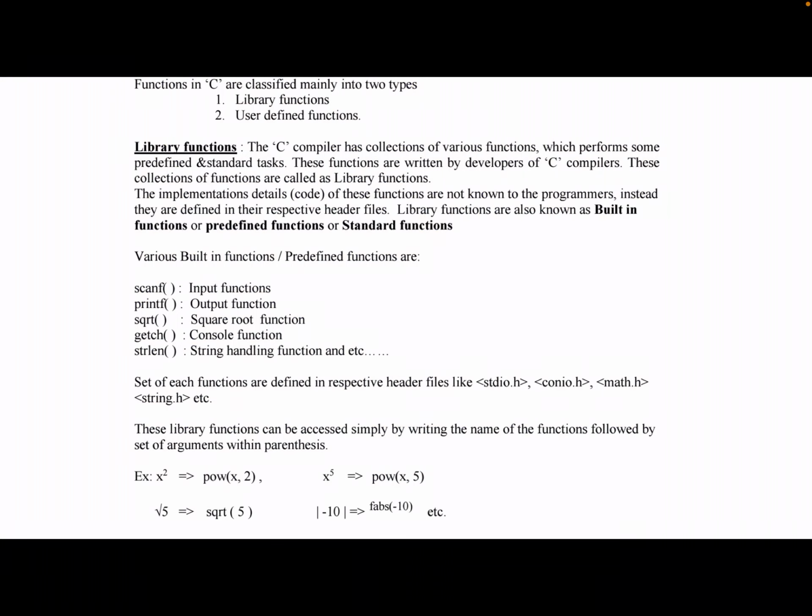Now we'll move to the classification of functions. Functions are basically classified into two important types. One is library function, the other one is user defined function. So these are the two main classes of functions available in C. First let us take up the library functions.